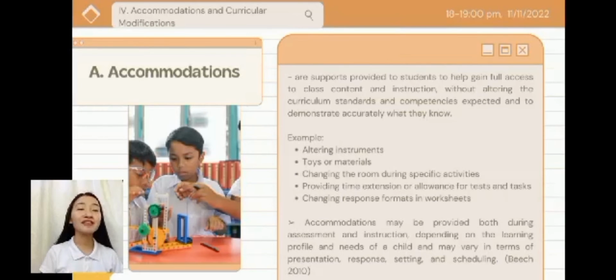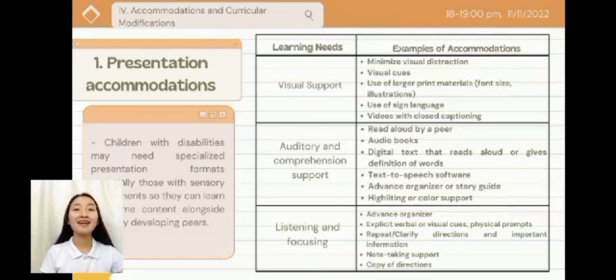According to BEC 2010, accommodations may be provided both during assessment and instruction depending on the learning profile and needs of a child, and may vary in terms of presentation, response, setting, and scheduling. We will be discussing these four terms one by one. So the first one is presentation accommodation. From the word presentation, you have to present, no? Referring to the table provided, we have here learning needs and examples of accommodation. In the examples of accommodation, you can also use this to aid what the needs of your students are.